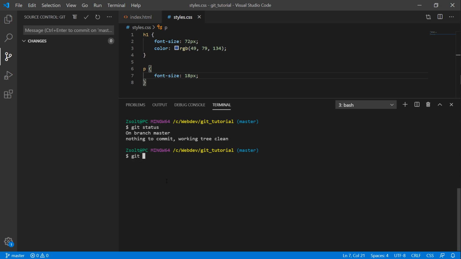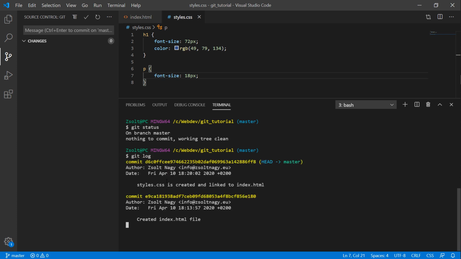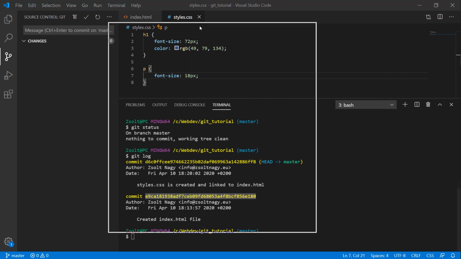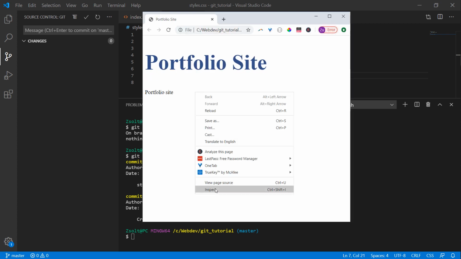We have this command called Git Log. Git Log shows you two commits. I created these two commits, one here and one here, just a few minutes after. And there are the messages as well, created index.html file, and style.css is created. This long thing is called the commit hash. I think it's 40 characters long, but I'll have to double check it.